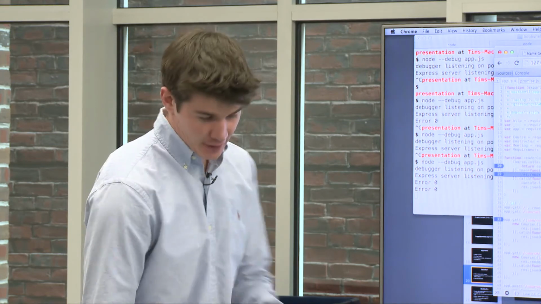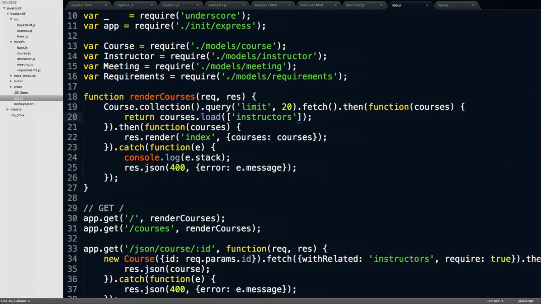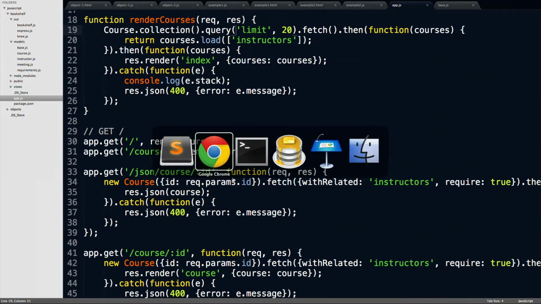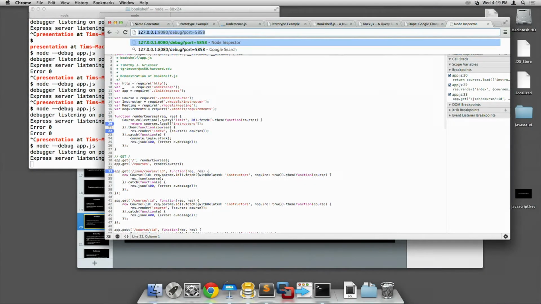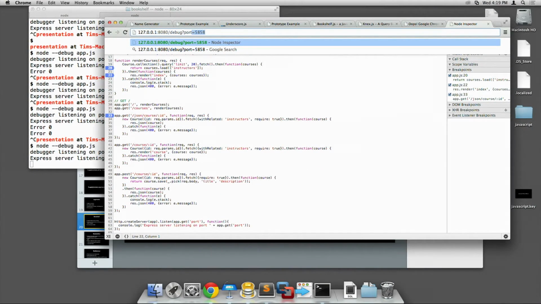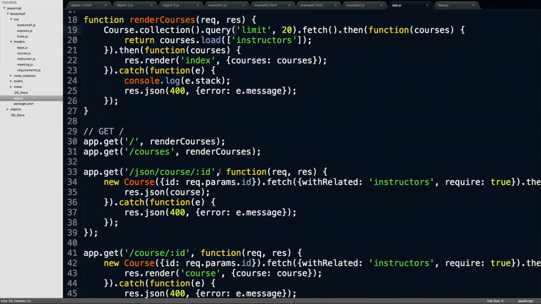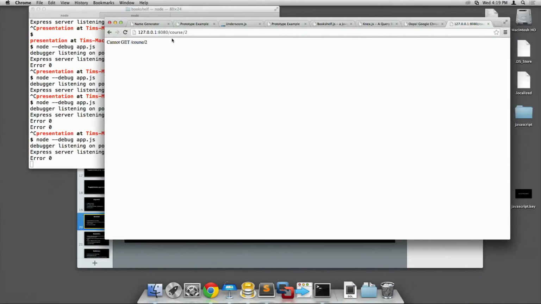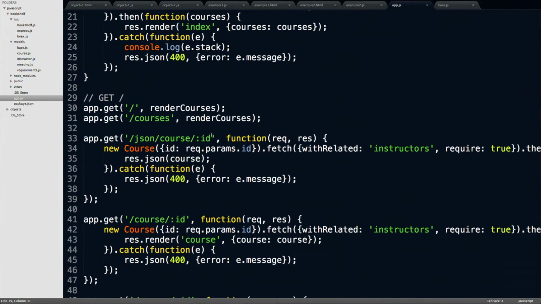Let's take a look, though, at, so let's say that there was a problem when fetching something. So I have this other route defined called course ID. So let's do course 2. Oh, cannot get, oh, JSON course. And this does get, huh.